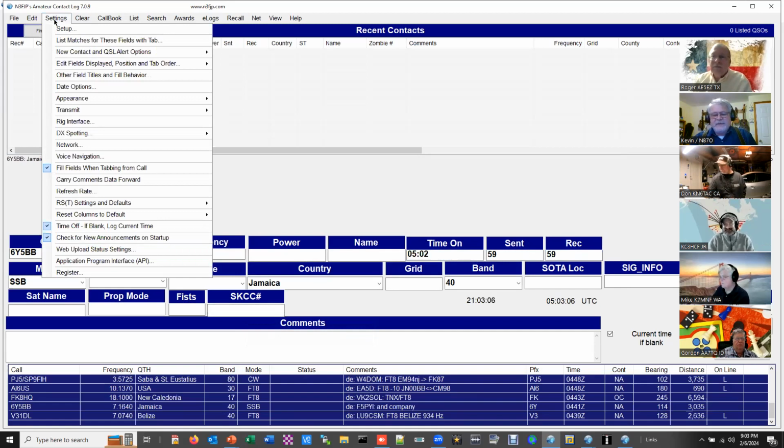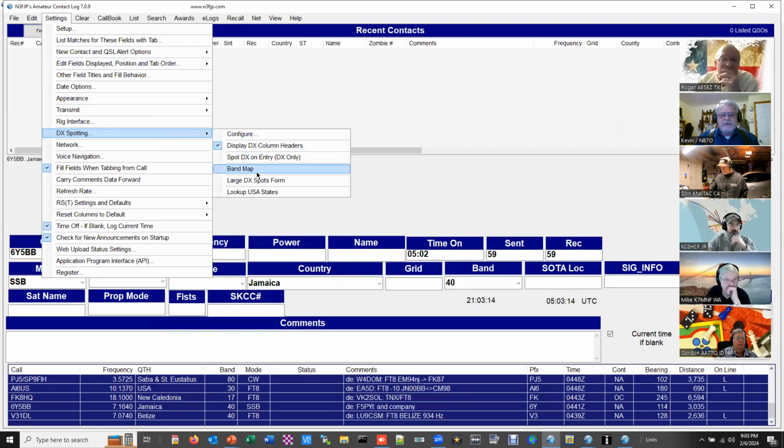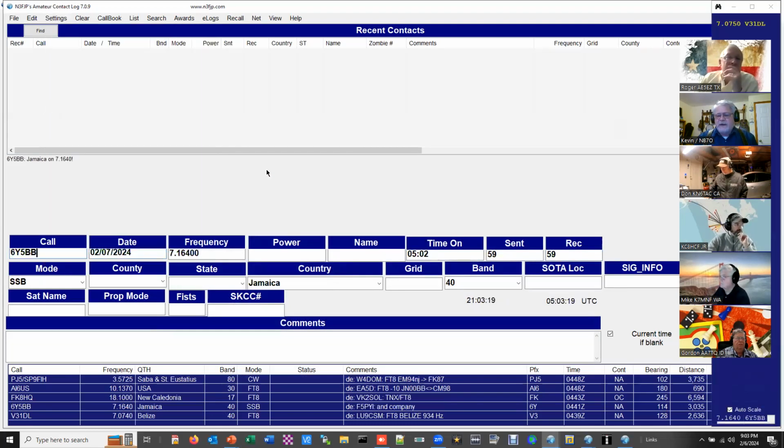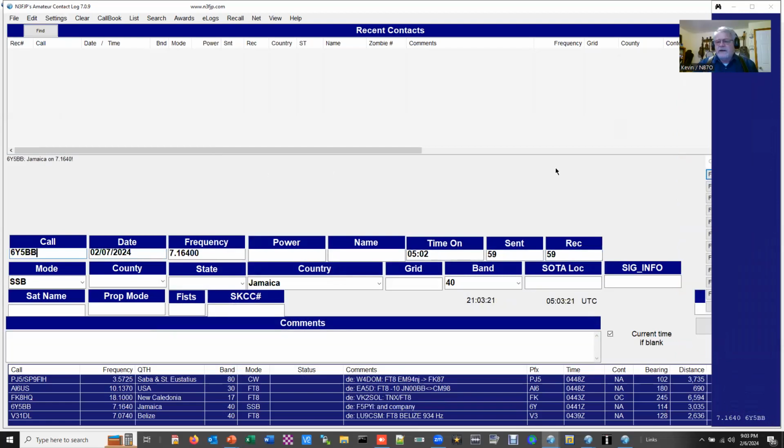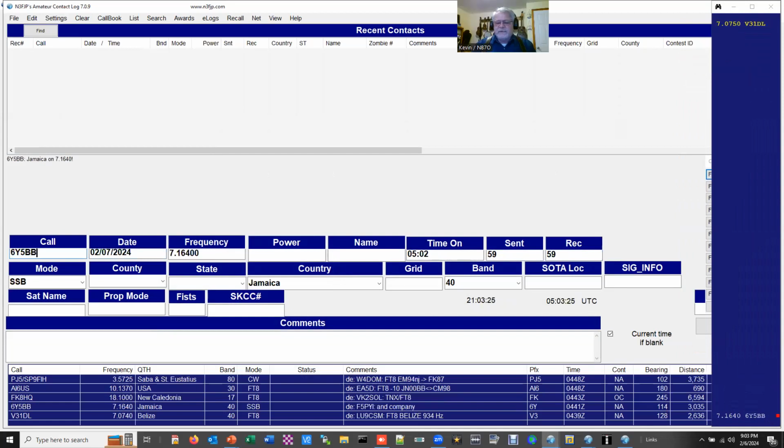That's amazing. It's fun. In that same area, if you go into DX spotting, there's a feature down there called band map. And when you turn that on, I've got to turn everybody off. Are you seeing the right side of my screen?